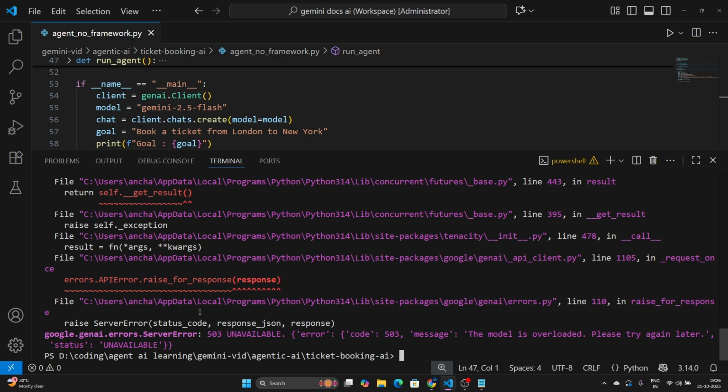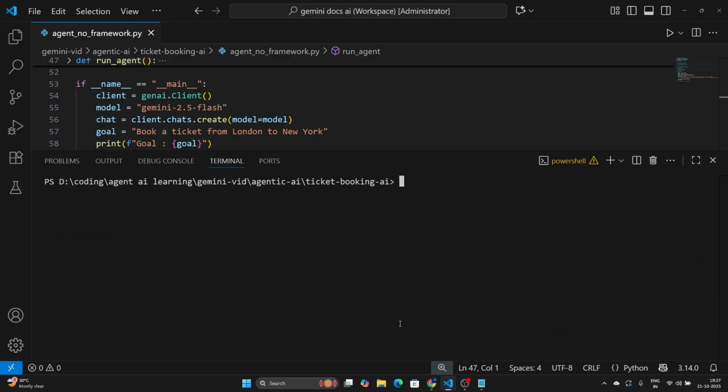And then we have got an error, and the error says that the model is overloaded. All right, so the model is overloaded because I'm using a free API key. So it is overloaded because I'm making a lot of API calls. That's fine. So we don't have an error in our code. The error is actually in the API, which is because I'm using a free API key, right?